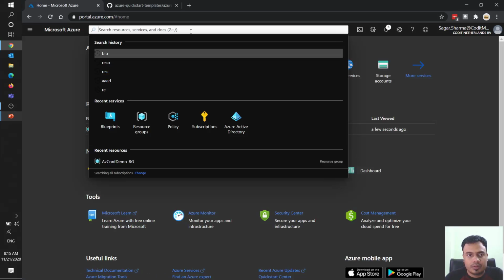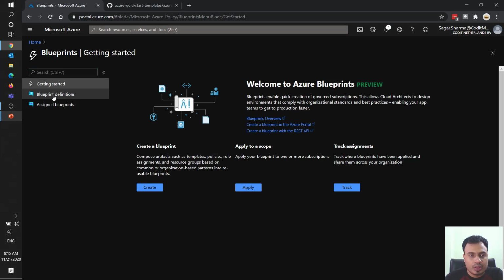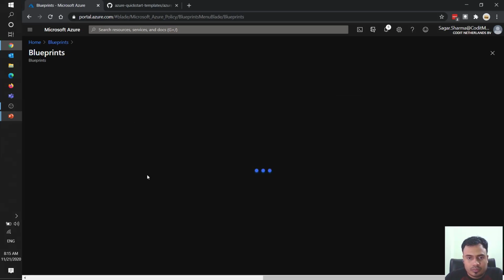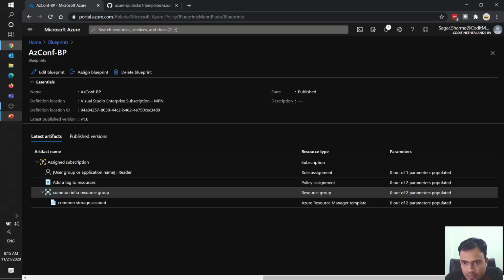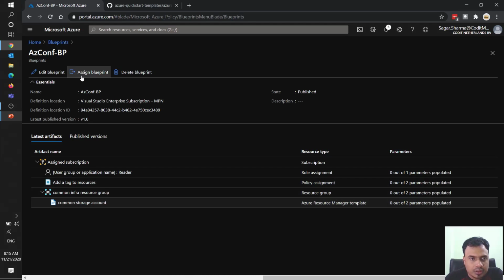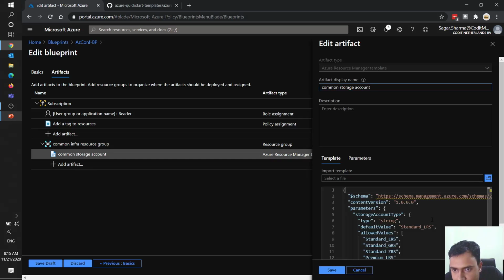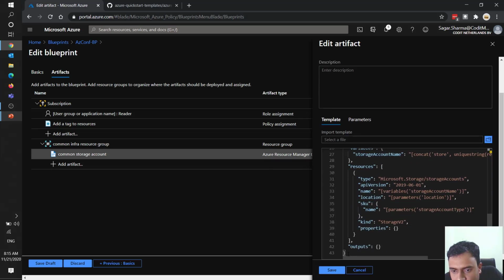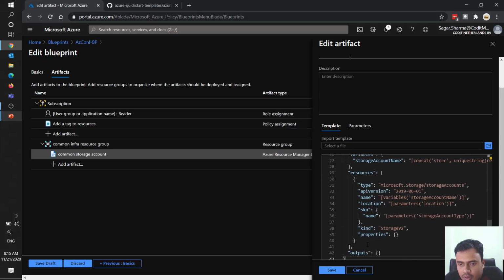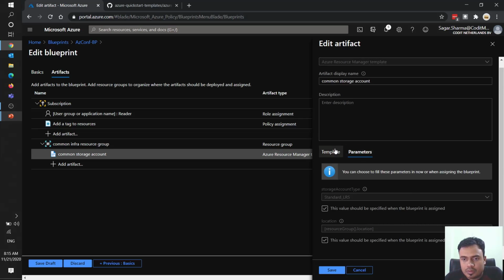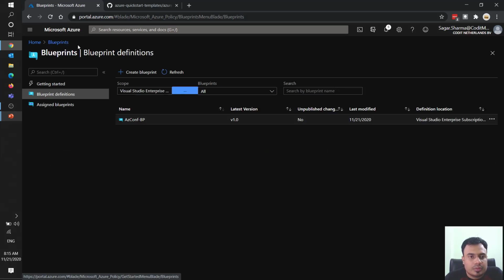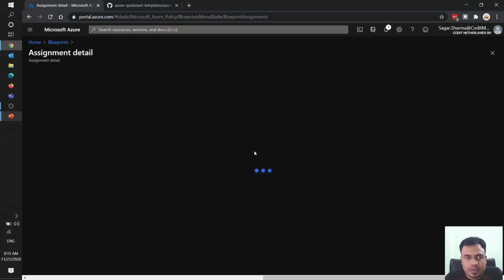Let's go back to our blueprint definition, and in the definition, I think definition was correct. Yeah, let's go to artifact, this one, schema. Yeah, this looks correct. Also, there were two parameters, and in the parameters, when we assigned, we gave the right value, I guess.